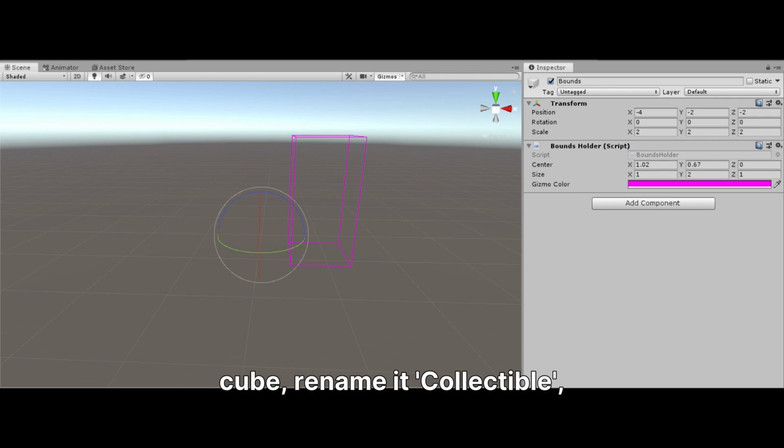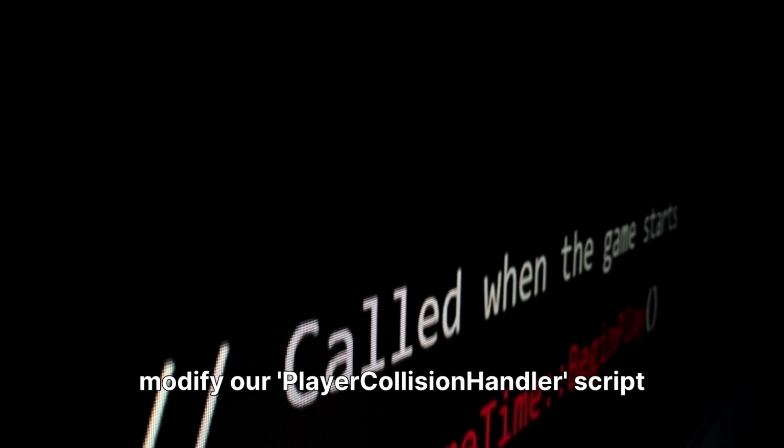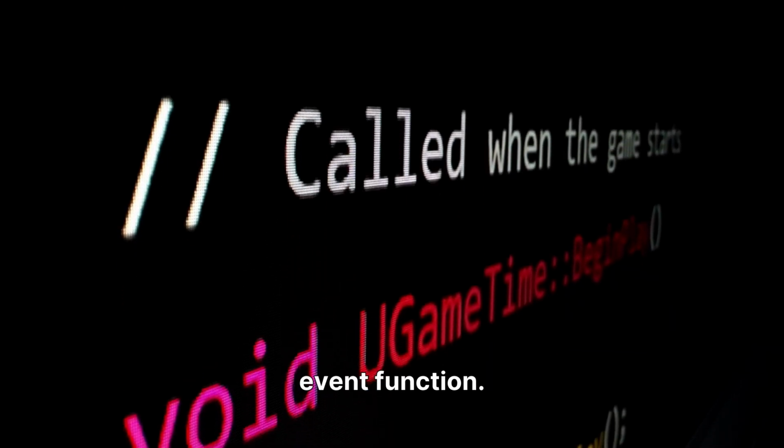Let's create a new cube, rename it Collectible, representing an item our player can pick up. We will then set its box collider to isTrigger in the inspector. This setup ensures our player can pass through it while still registering an interaction, demonstrating a common use case for triggers. Now, we need to modify our player collision handler script to use the OnTriggerEnter event function.